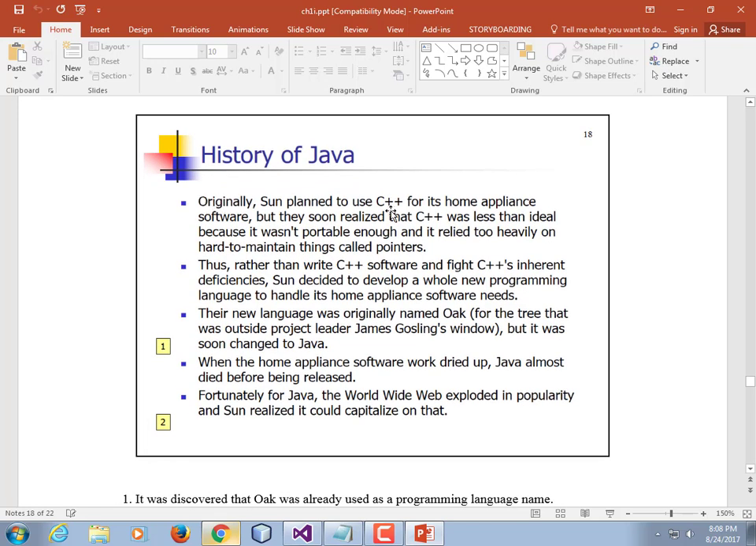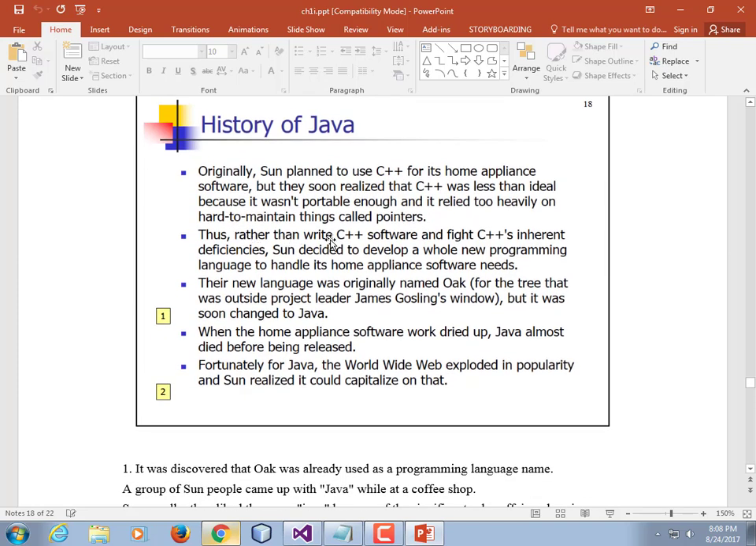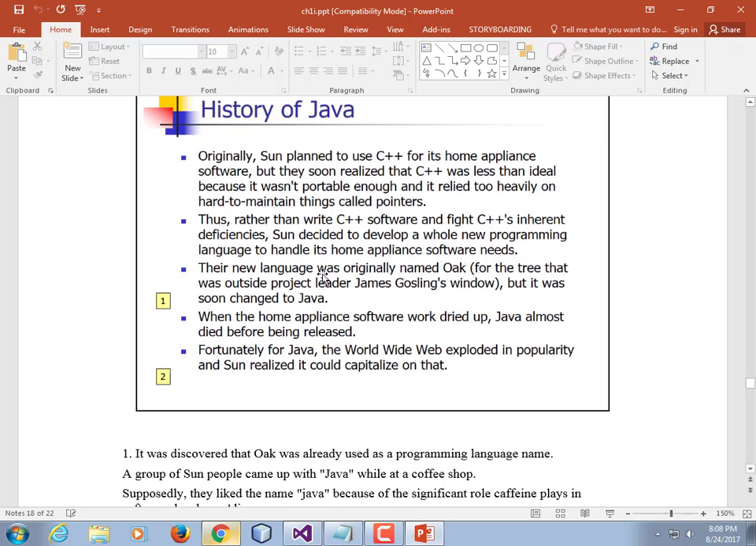So originally, Sun planned to use C++ for home appliances, but they realized that it's less than ideal. It's not portable. It has to be compiled for every different architecture, and you can't guarantee that your cars and your phones and your cable boxes are all going to have the same chip inside them. In fact, you can pretty much guarantee that they're not. So rather than write C++ software, they created a new language that was similar to C++, but had a lot of the wrinkles ironed out. They called it Oak because there was an oak tree outside. Yeah, whatever. Then somebody called it Java. That was a better name.